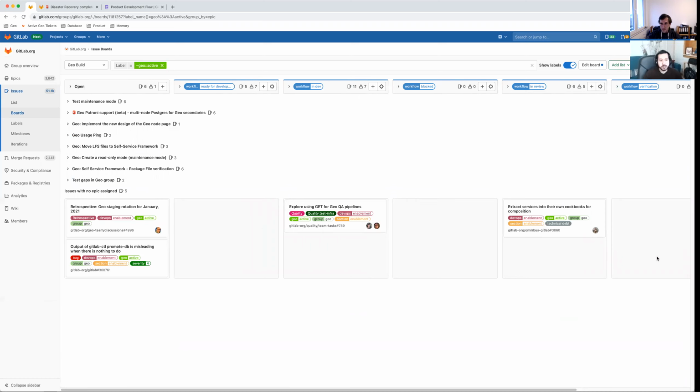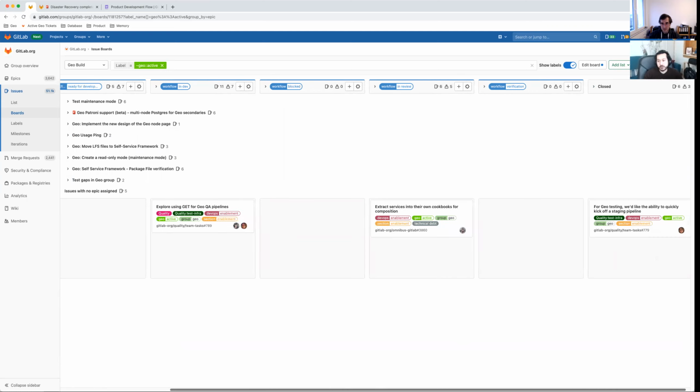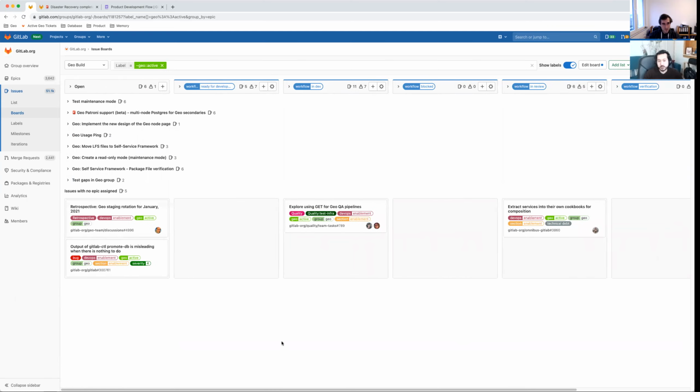So the board is scoped to the Geo active label. That way we can filter out any issues, and there are a large amount with the group Geo label, and just focus the board on what we are currently working on or plan to work on in the very near future. I don't think we have a specific time frame on that. I'd say maybe things that we're looking at in the next week or two.